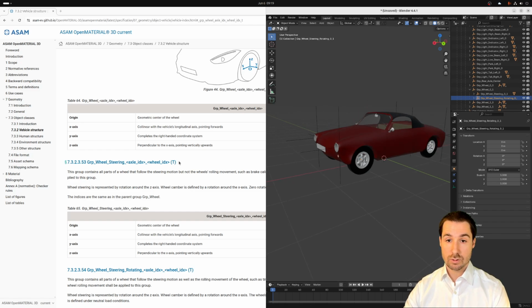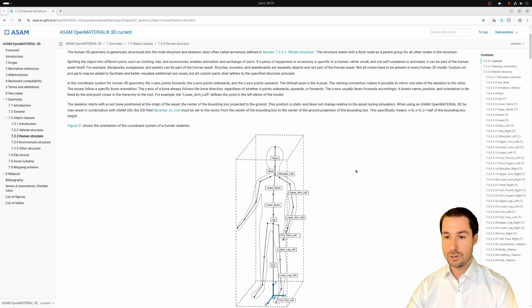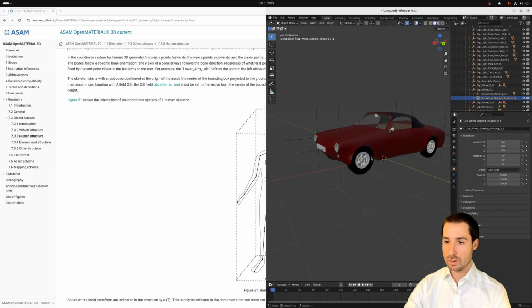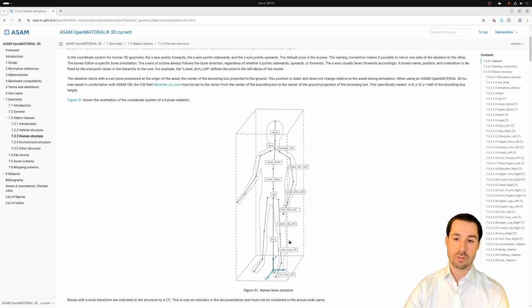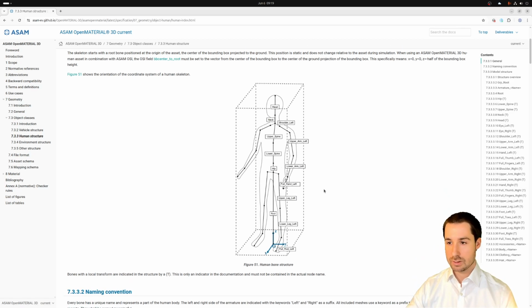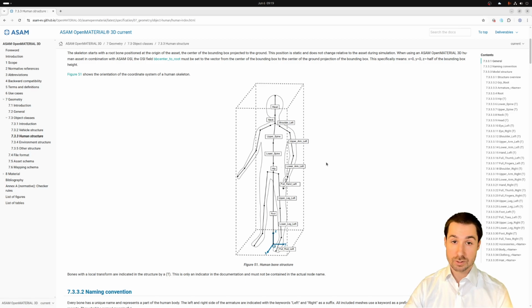Let's go to the next class. Let's talk about humans. So for a human, it's somewhat similar. Like moving the wheel in a car, we would like to move the arm or the leg in a pedestrian. The difference is the wheel can be considered as a rigid body. The human is not. It deforms when you move your arms, when you move your legs.